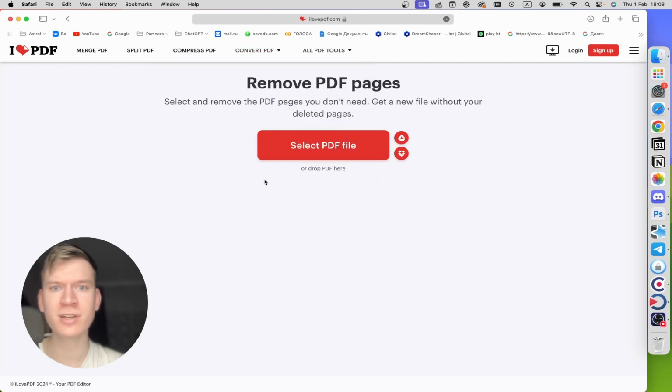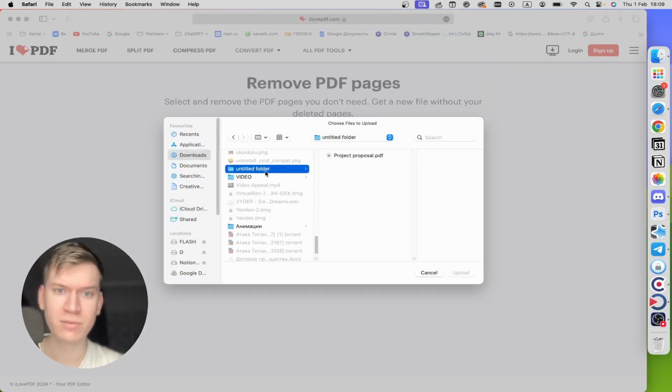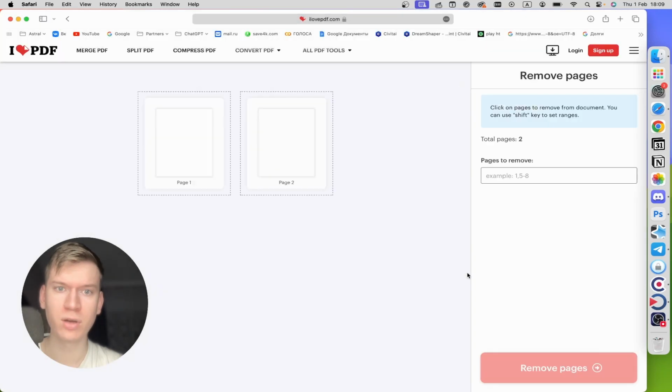So as you can see, here's a big select PDF file button. You can tap on it, and now you should find your PDF file. For example, this one, upload.